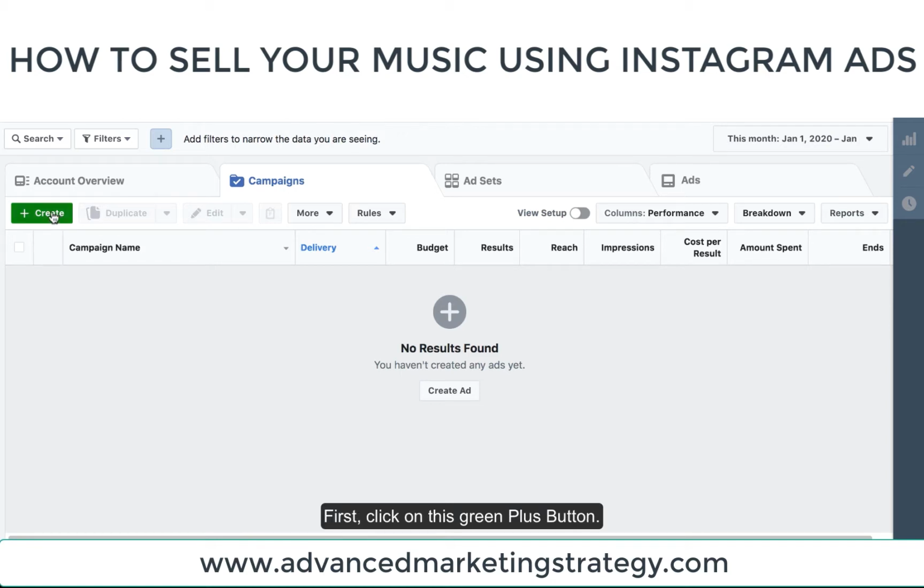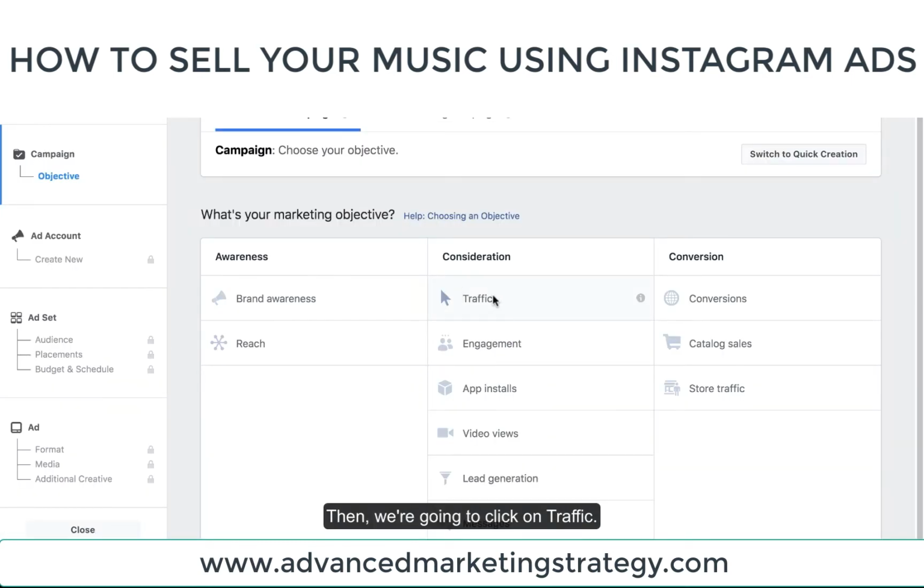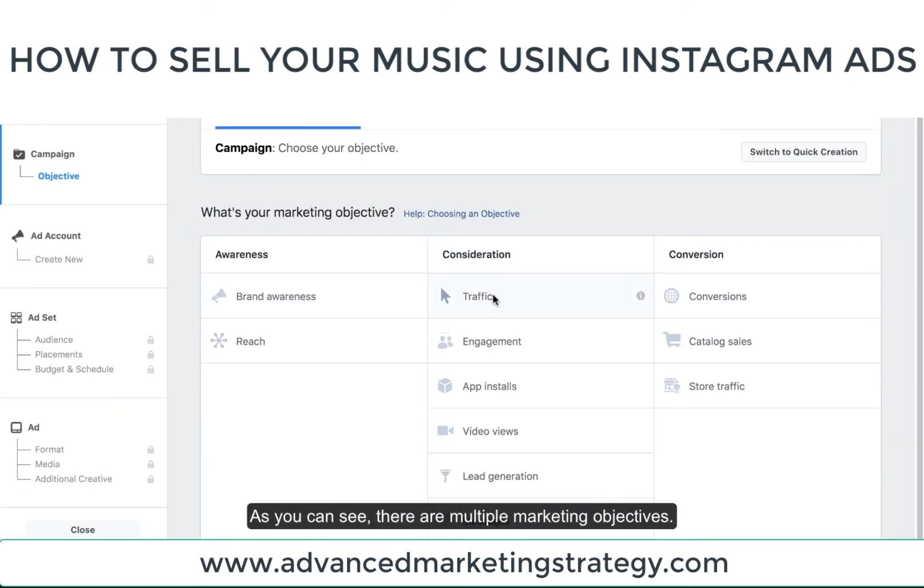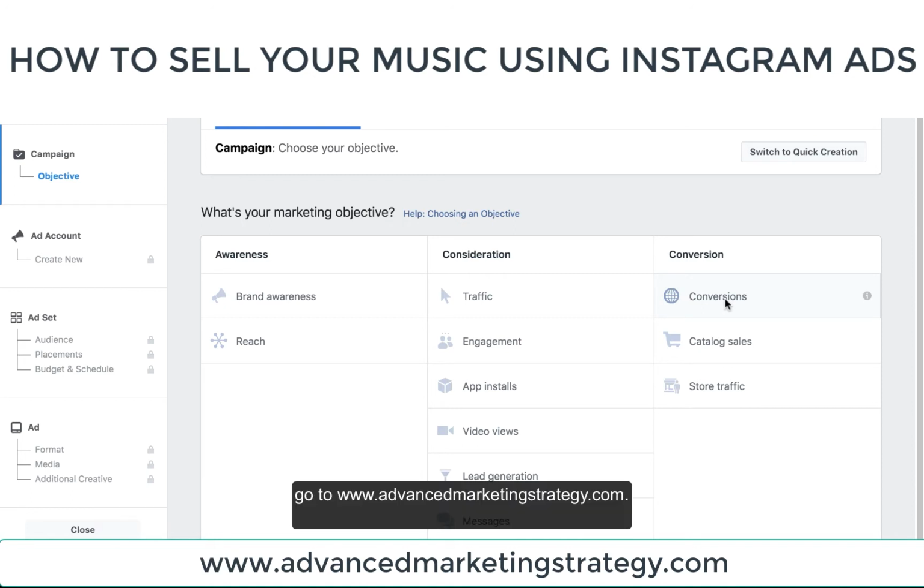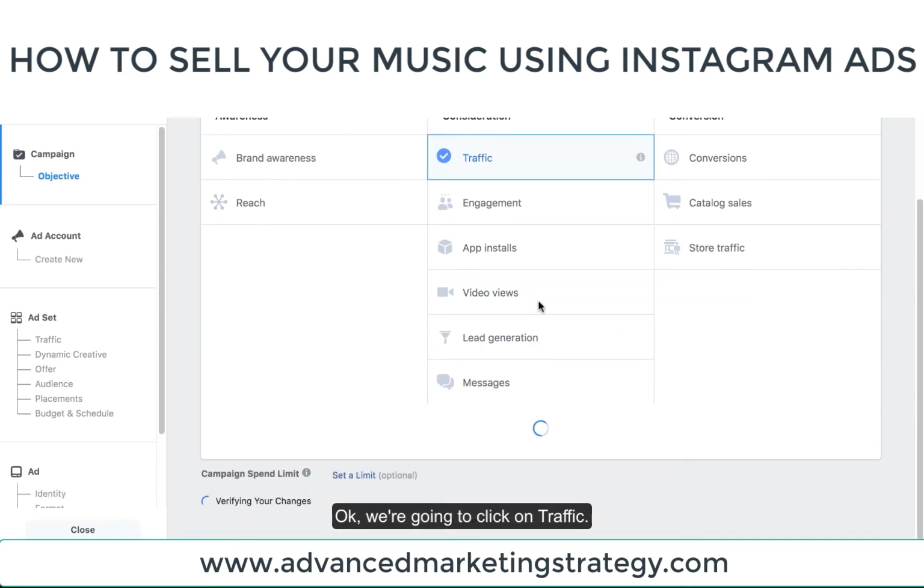First, click on this green plus button. Then we're going to click on traffic. As you can see, there are multiple marketing objectives. Today we're going to discuss traffic, but if you want to skip ahead and learn how to complete a conversion ad, go to www.advancedmarketingstrategy.com. Okay, we're going to click on traffic.